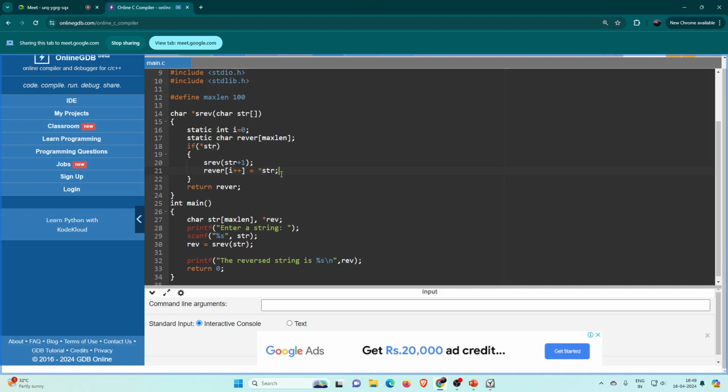So *str means the first element. If I don't write star, it will mean the whole string, and I can't just copy it to one element, so that would be wrong. But when I use star, since a string is a character array and arrays are passed as references, *str just means the value stored at the first address.